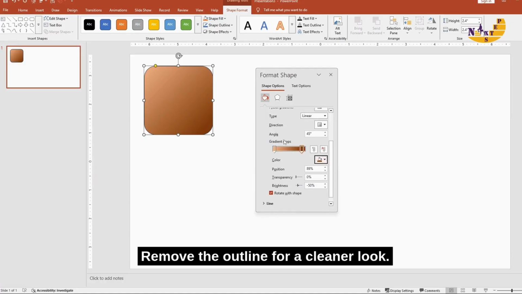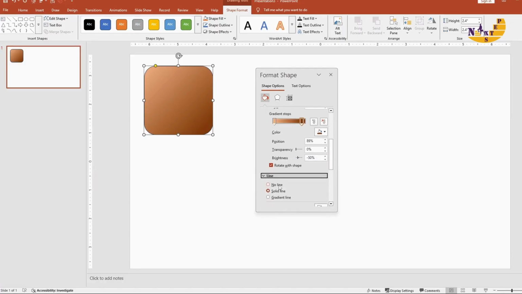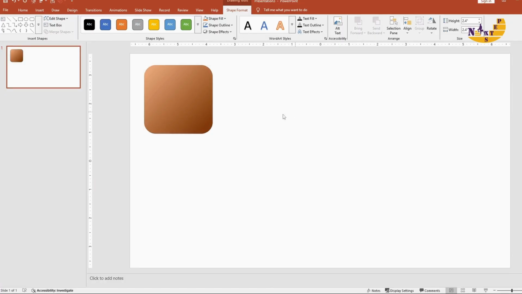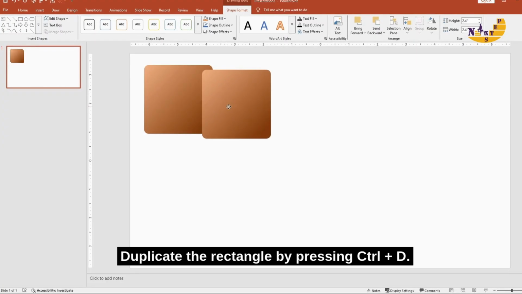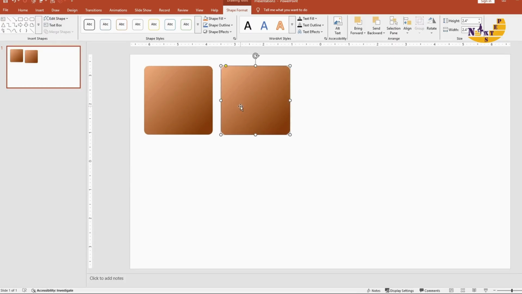Remove the outline for a cleaner look. Reduce the roundness to refine the corners. Duplicate the rectangle by pressing Ctrl+D.